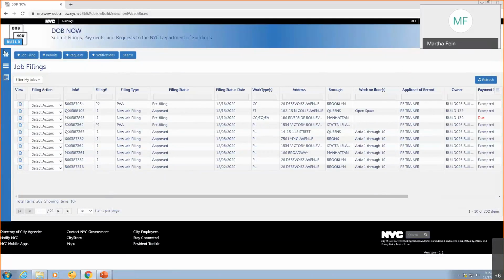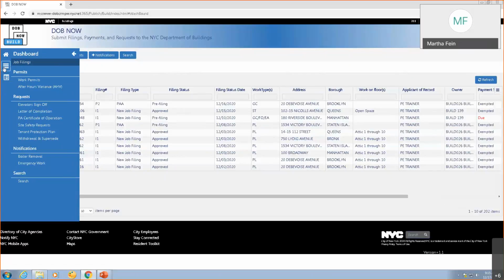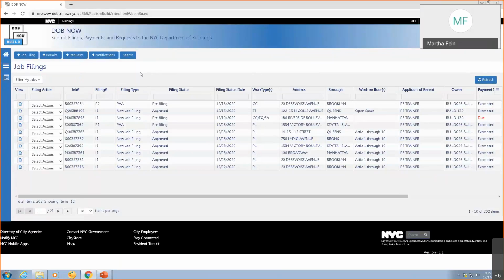The action panel, if you hover over it, you'll see 3 buttons. This one takes you back to the main landing page. This one takes you back to the job filings dashboard. And this one, when you click on it, opens up a list of other dashboards. So you can look just at the information you want to see. For example, if you were dealing with work permits, you could look just at the work permits that you are associated with. Over here, you'll see that you see every filing you are associated with, the main job filings dashboard.